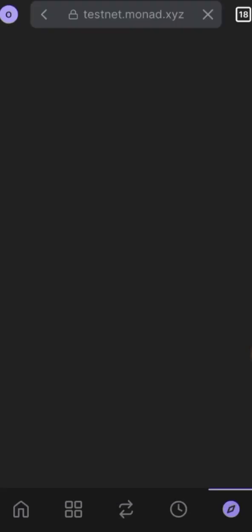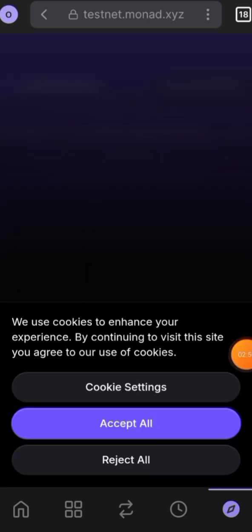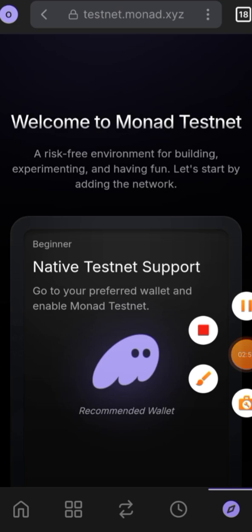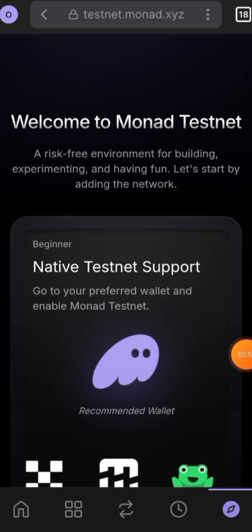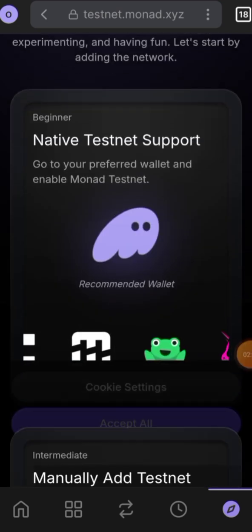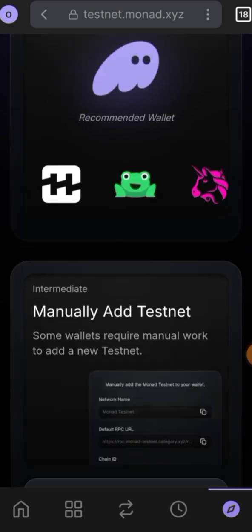Every single thing that I'm doing is on my Phantom wallet. That is what I'm using to do my Monad Testnet. Not on Chrome, not anywhere else. It's just on my Phantom wallet. You can also use several wallets, a typical example being your MetaMask, but I'm using Phantom specifically for this, and that is one of the most recommended. So as you can see, it's recommended here, and this is what it is already showing to me.